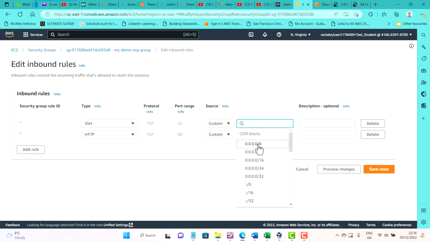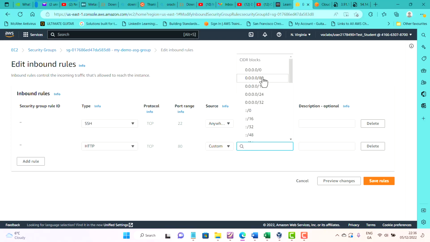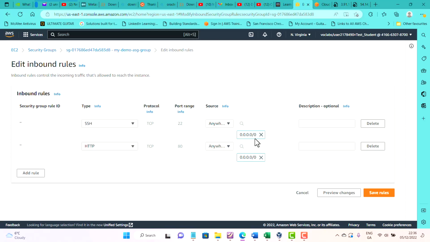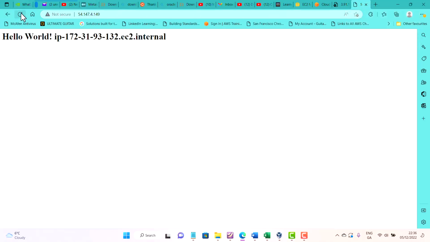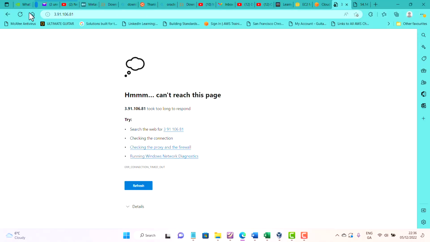Okay. And we have to add a CIDR block here, and we have to add a CIDR block here. In case you're wondering what that is, that's the network. It just helps. There's an internal router. So let's save our rules there. And let's just go here. There, now we can see it. So that was the problem.